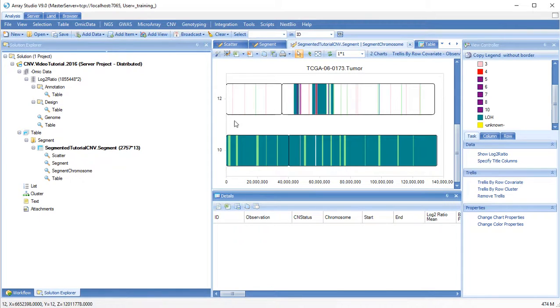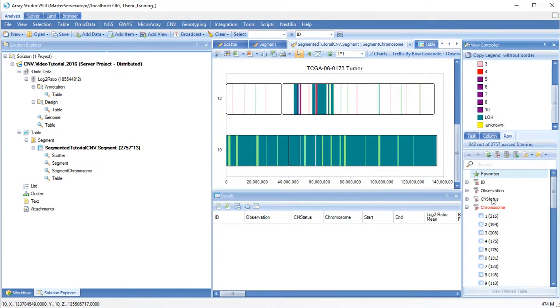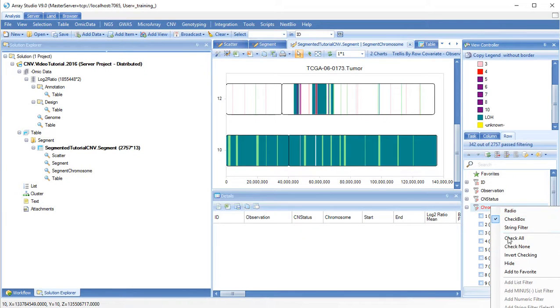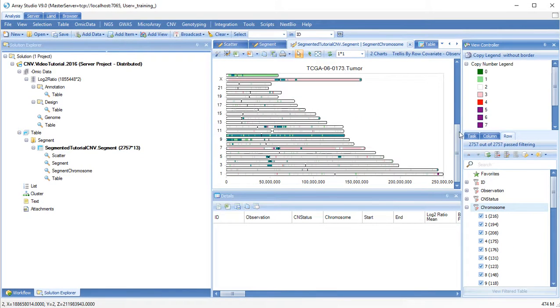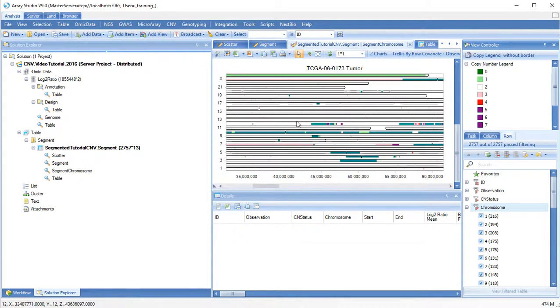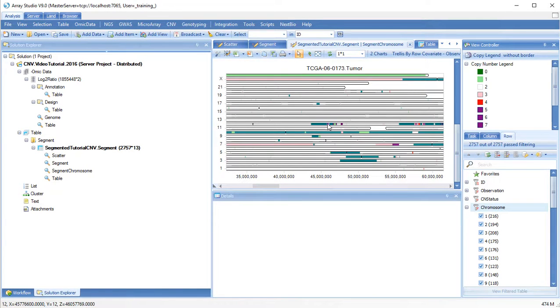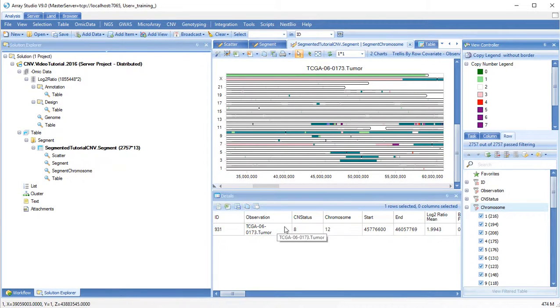We can remove the filters to see all of the chromosomes. You can switch back and forth between normal and tumor, so you can see the regions on each chromosome that are affected by copy number variation. This might include whole chromosome changes or focal changes. As with other views, selecting a region will display details in the Details window.